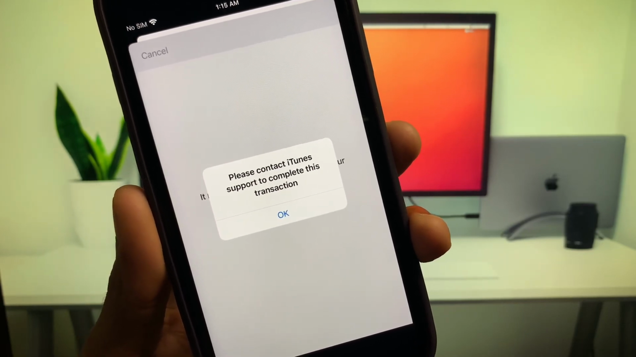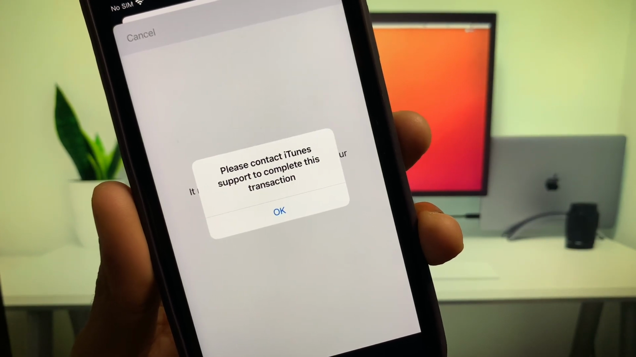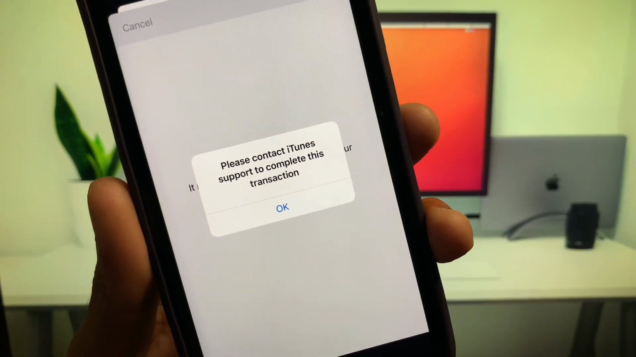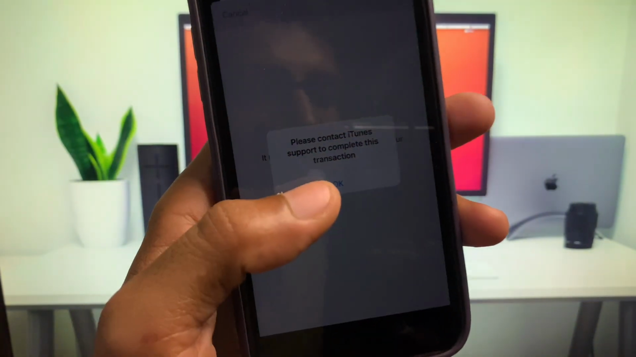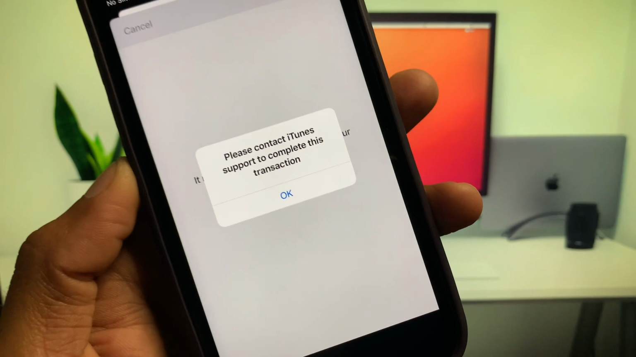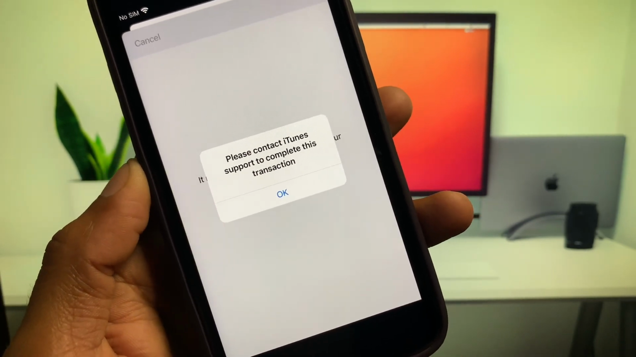So guys, in this video I'm gonna show you how you can fix "Please contact iTunes support to complete this transaction." So guys, when you create a new Apple ID on your iPhone or iPad and face this type of issue and are not able to create a new Apple ID, I'll help you fix this problem and show how to create a new Apple ID without this error. So let's get started without wasting any time.